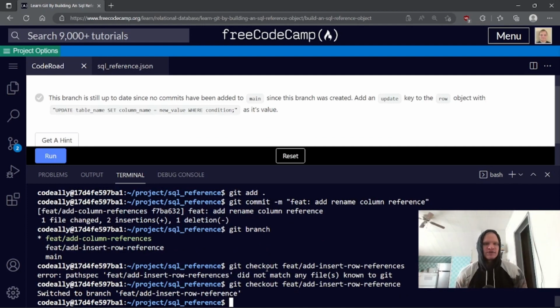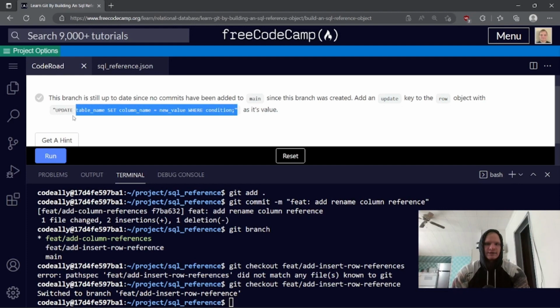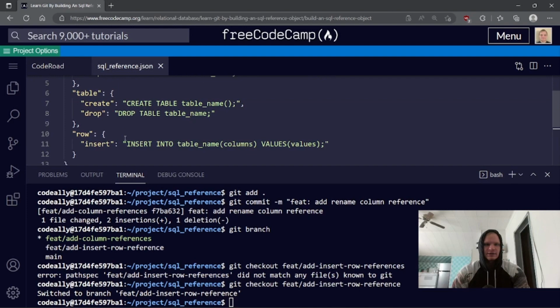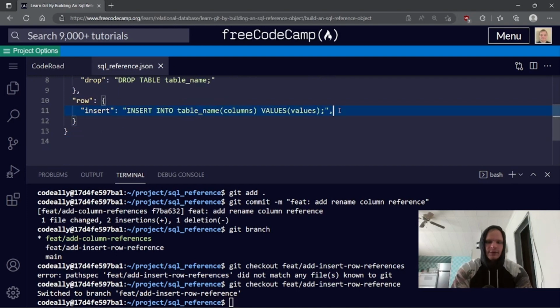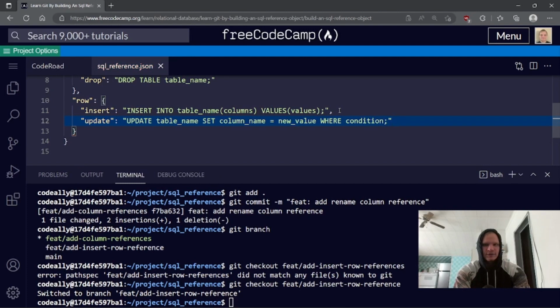All right, this branch is still up to date since no commits have been added to main since this branch was created. Add an update key to the row object with this. All right. So we're going to copy this thing and add it as an update key on the row. Yep. Right. And you'll notice that the column stuff isn't in here at all. And that's on our other branch. Whoops. Paste. There it is.